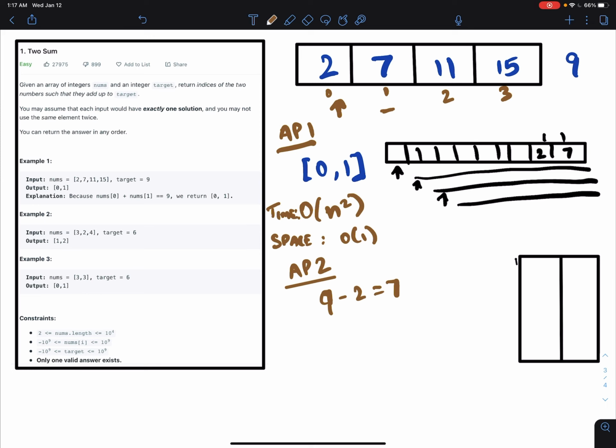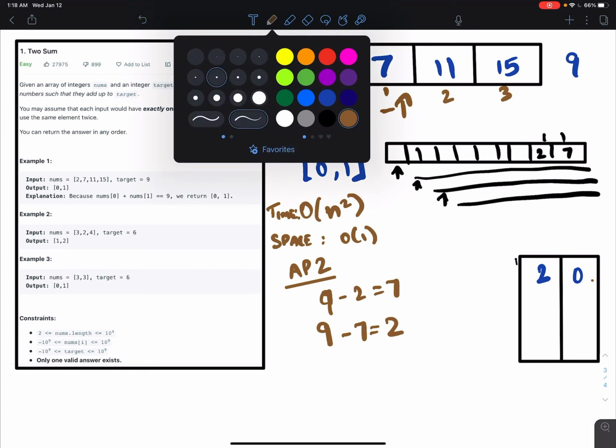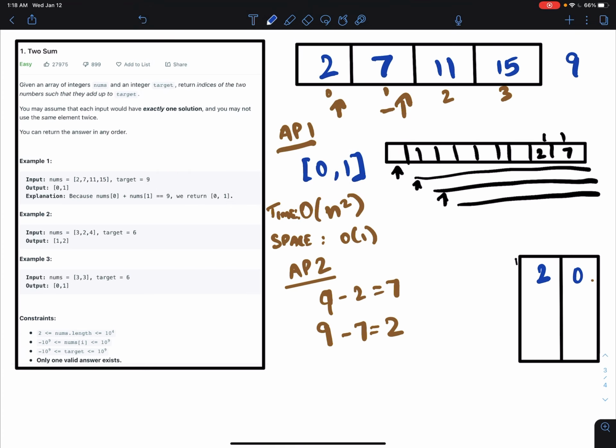So we have 2, and the index can also be saved here, so at index 0. Now we go to the next element, which is 7. So in this case, we have 9 minus 7 equal to 2. 2 is already there in the dictionary, so you just look that up and it's there at index 0. So in this case, we just return the result, which would be 0, which we saw previously, and then the current index. So it would be 0, 1.